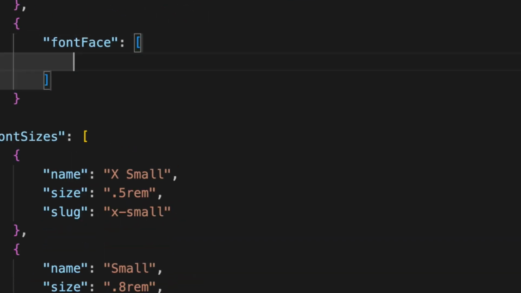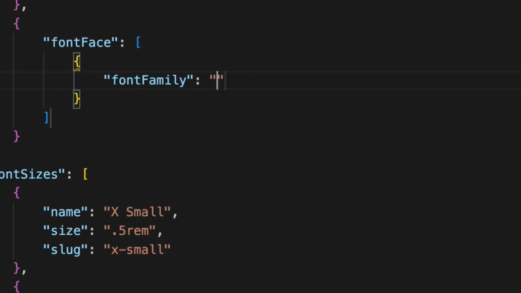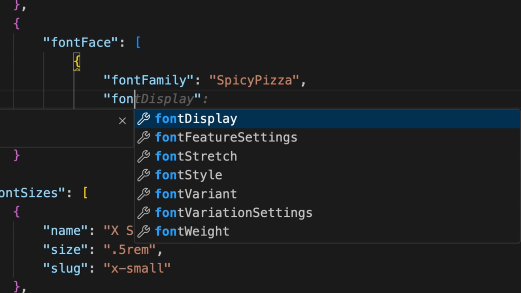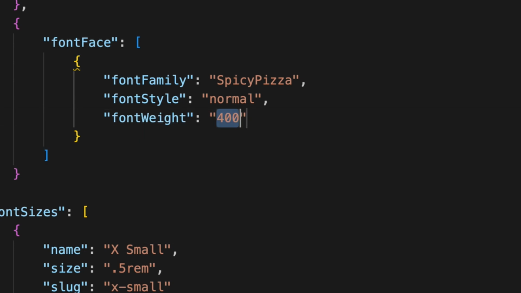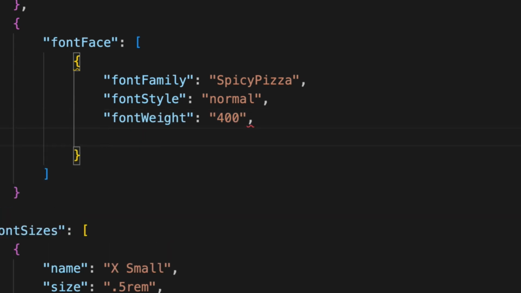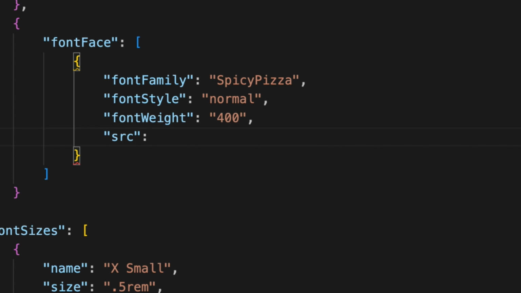So the fontFace is an array with a nested object that uses several properties, and you'll start by setting the fontFamily property. In this example, I have a font called SpicyPizza, so I'll add this as the font family, then add fontStyle as normal, then add fontWeight as 400. Then an important parameter to include is the src, which stands for source. And this should point to where the font resides in your theme's folder.